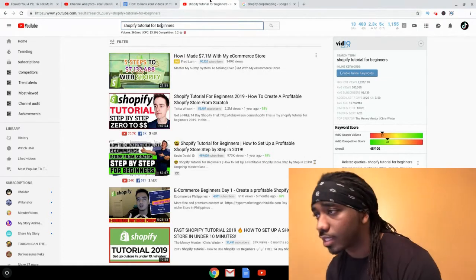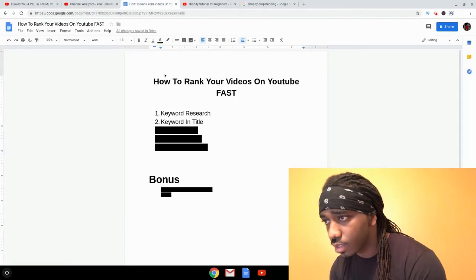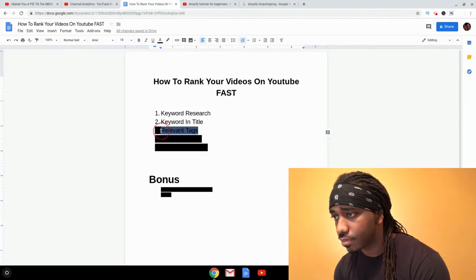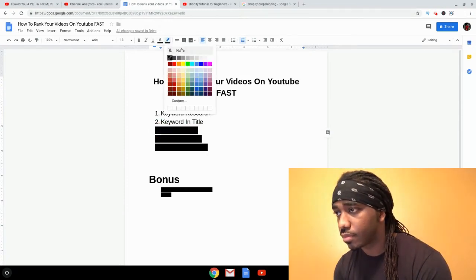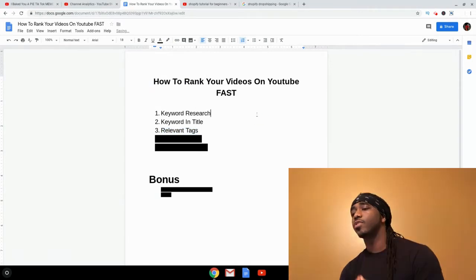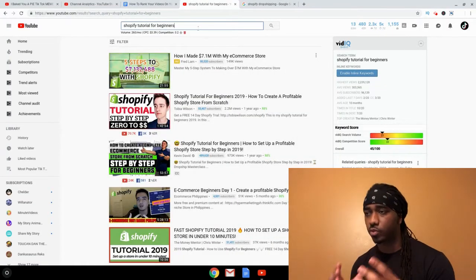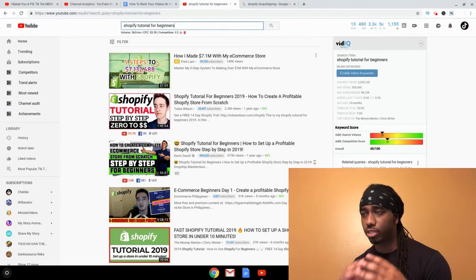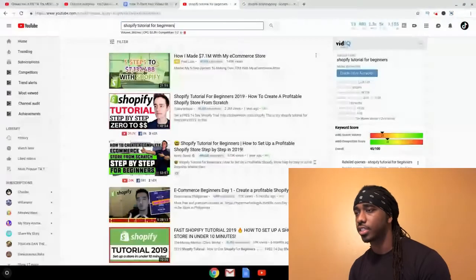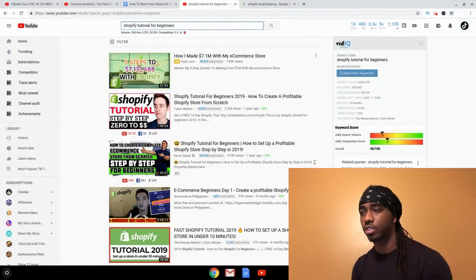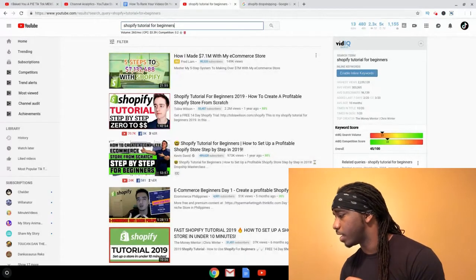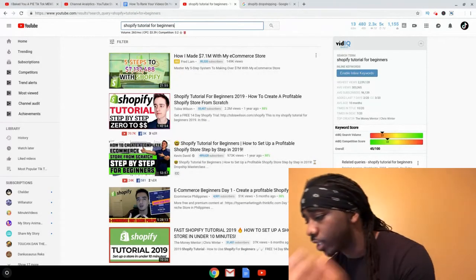All right, number 3. Let's go over number 3. So number 3, relevant tags. So how can you get the relevant tags for this right here? Just because we're using Shopify as an example, but you can do this for your niche, whatever it is. If it's dogs, we'll show you different ones. If you're gonna post a dog video, cooking video, weight loss, whatever it is that you want to do, we'll do different examples in this video. So relevant tags. What's the way you can get relevant tags?